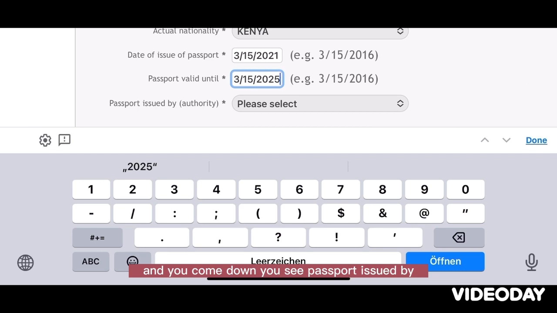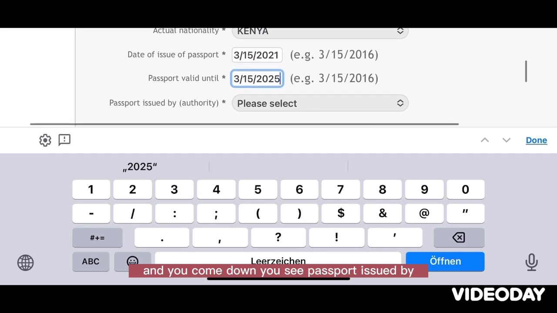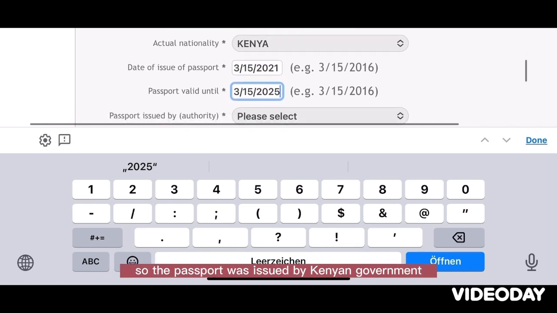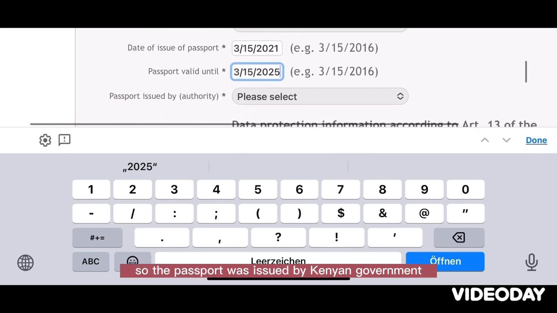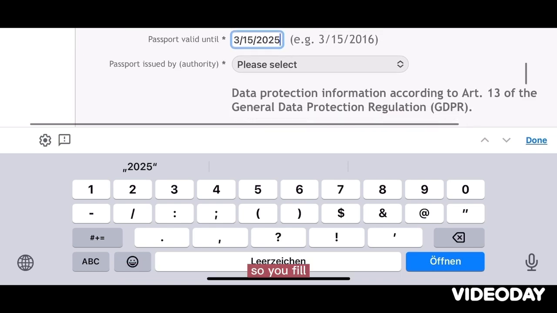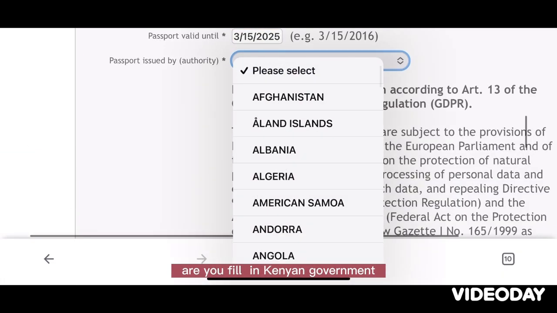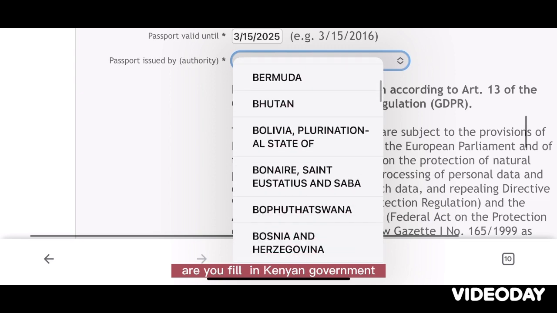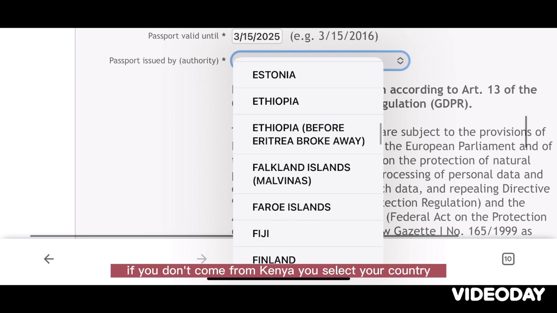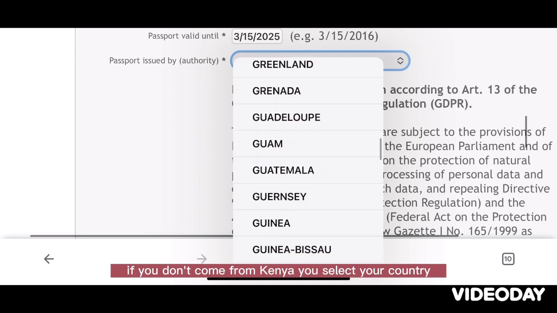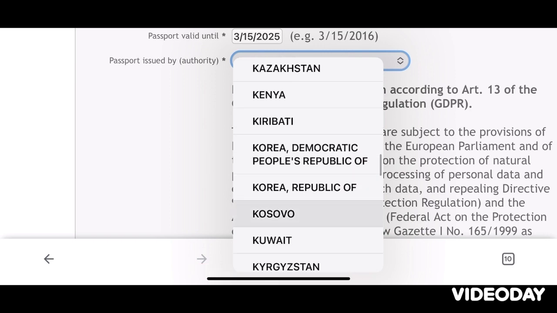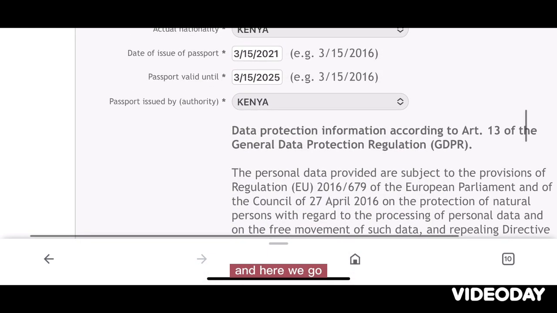And you come down, you see passport issued by. My character is a Kenyan, so the passport was issued by the Kenyan government. So you fill in Kenya. If you don't come from Kenya, you select your country. The same process. Yeah, so it's Kenya, and here we go.